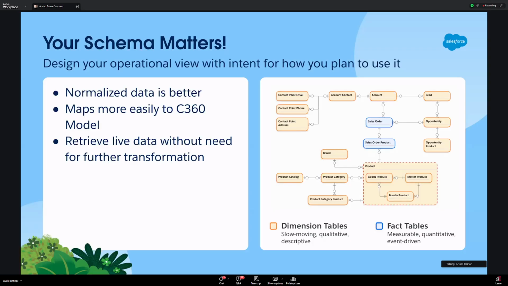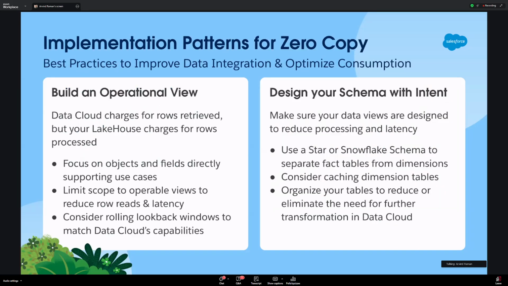As you know, Data Cloud is a highly normalized data model. So if you need to map that data, the more normalized it is, the easier it is to map. Again, if it's not, you have options within Data Cloud of doing transformations and other means. But this just makes your implementation easier.